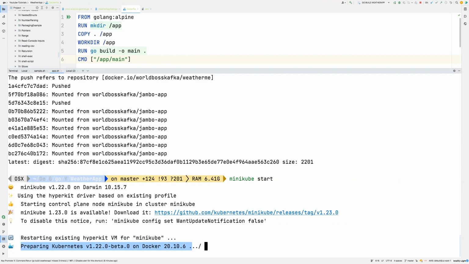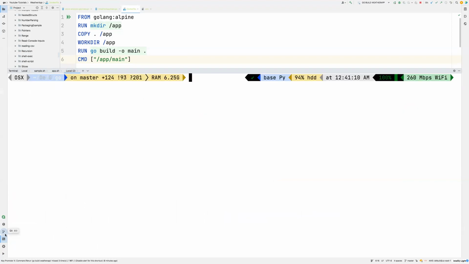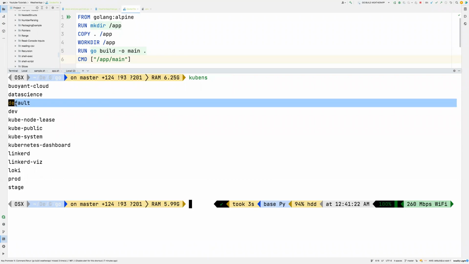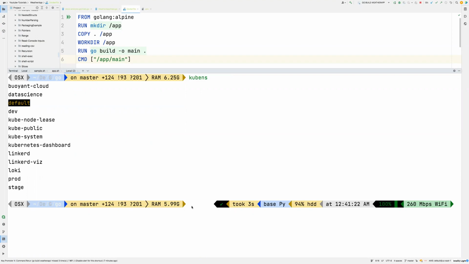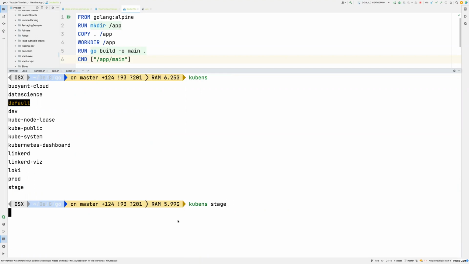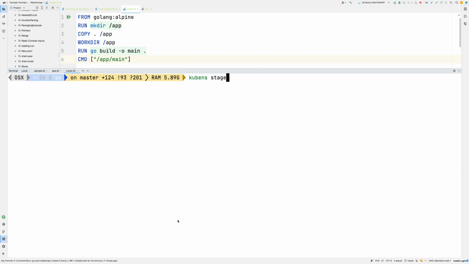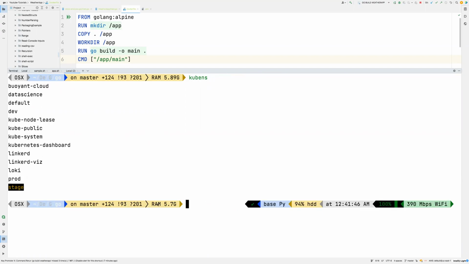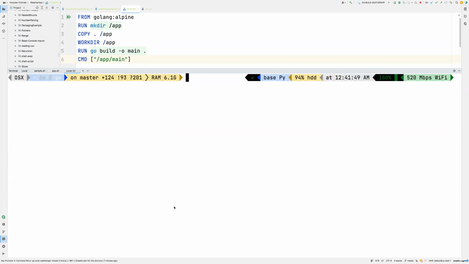So what I can do here is I'm going to say kube, okay, let me see which. Okay, so we are in the default namespace of my Kubernetes cluster. So I want to switch to, let's say, stage. Okay, so I'm going to say Kubernetes stage. So we are now using our stage namespace. So what I'm going to do is run kubectl get pods. Okay, no resources.